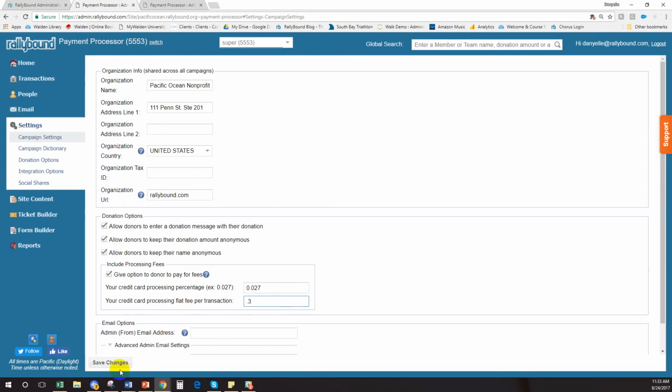Make sure that you save changes so that those changes are saved and they're live, and then all of that information will be updated on your end for your fundraisers.